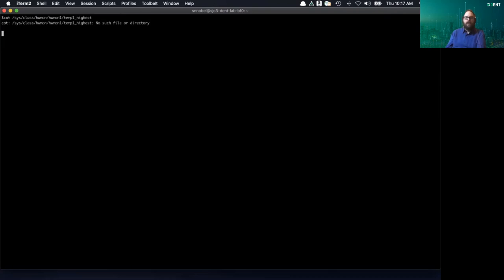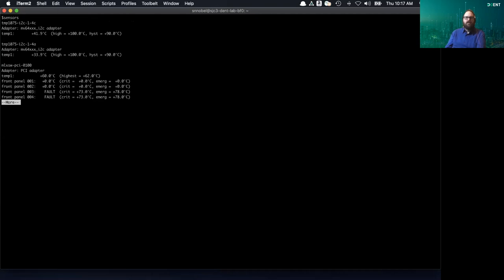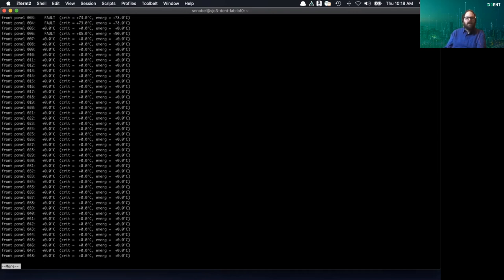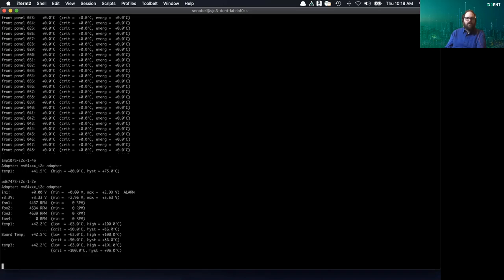This, for some reason, didn't work, but that's the nature of having EVT systems. But sensors does work. So you can basically see what the temperature of the different parts are, and then the front panel ports also, what they have. We can see the board temperature, all of this, the fans, the fan speed, all of this is available to you just directly through Linux.